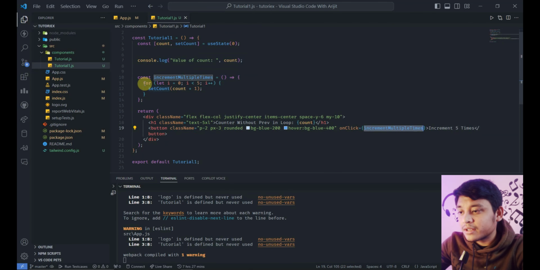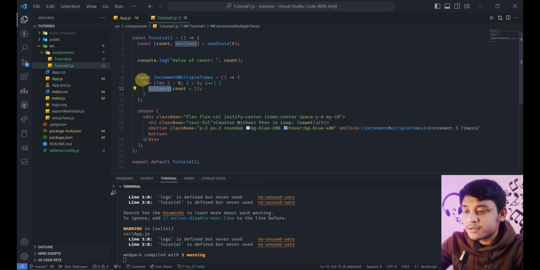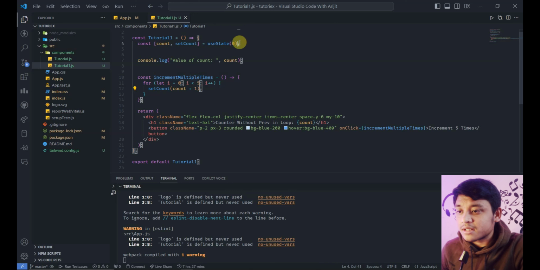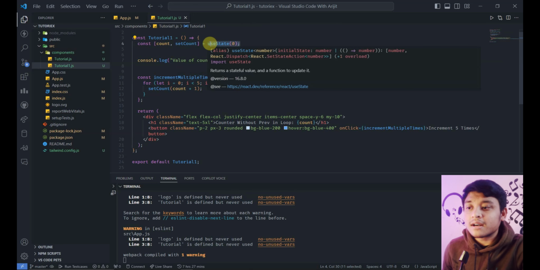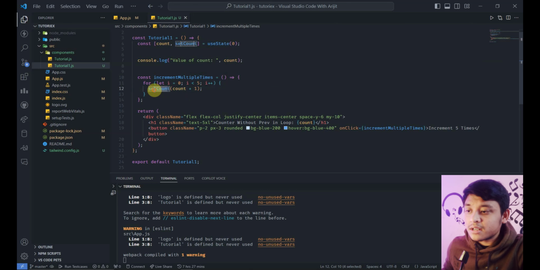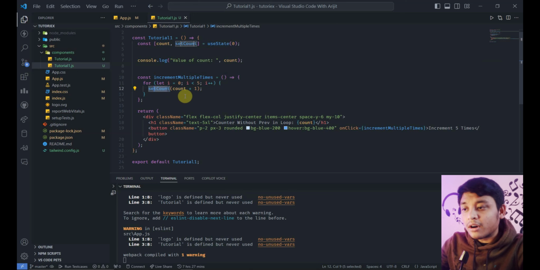What this function is doing, it's running a for loop and updating setCount to count plus 1, so it's running 5 times. First you have to understand this useState function by default updates the state of the component asynchronously. When you use this setCount function and update the count to a new value, it will schedule a state update, not just update immediately. Then it will execute the rest of the code for that component, and after all the code is executed, the state will be updated.